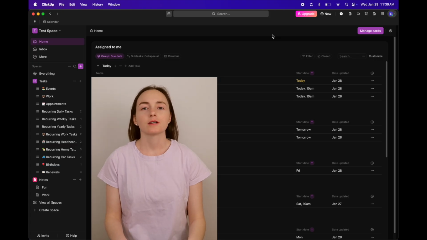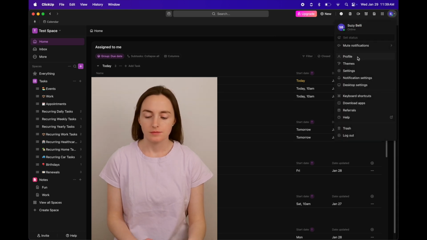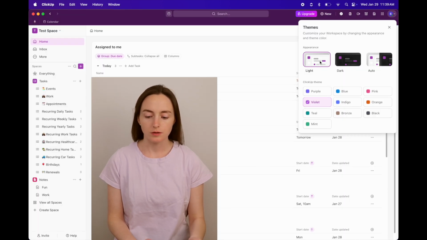The next thing I would recommend doing is updating your color theme. And to do that, you can go to the top right and Themes. You can change it to light mode or dark mode. I usually do dark mode. You can change the color.